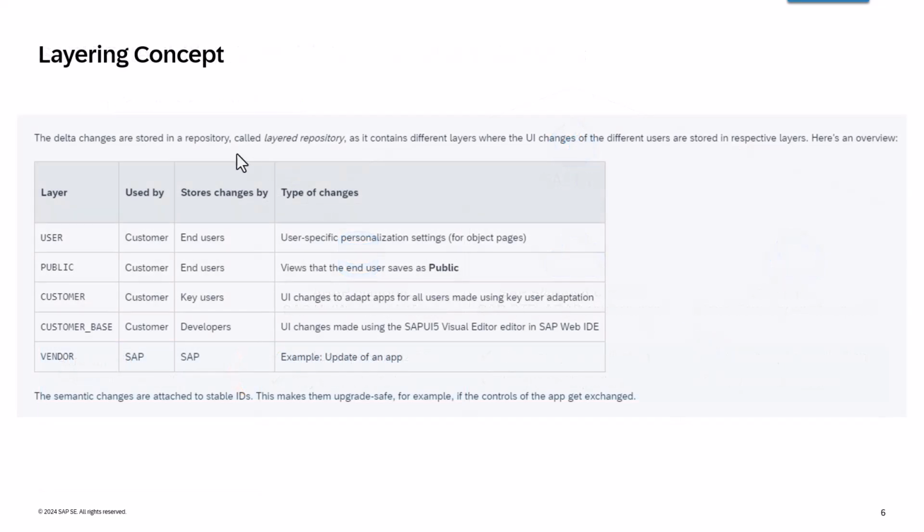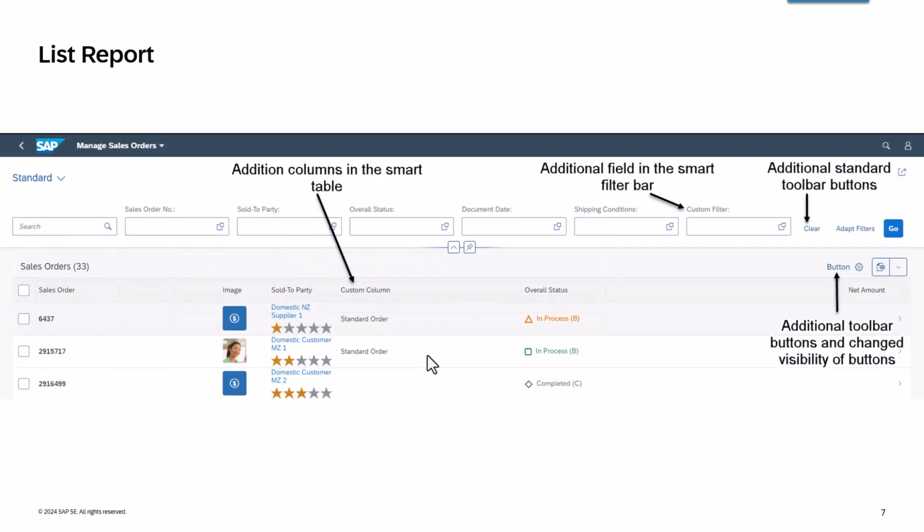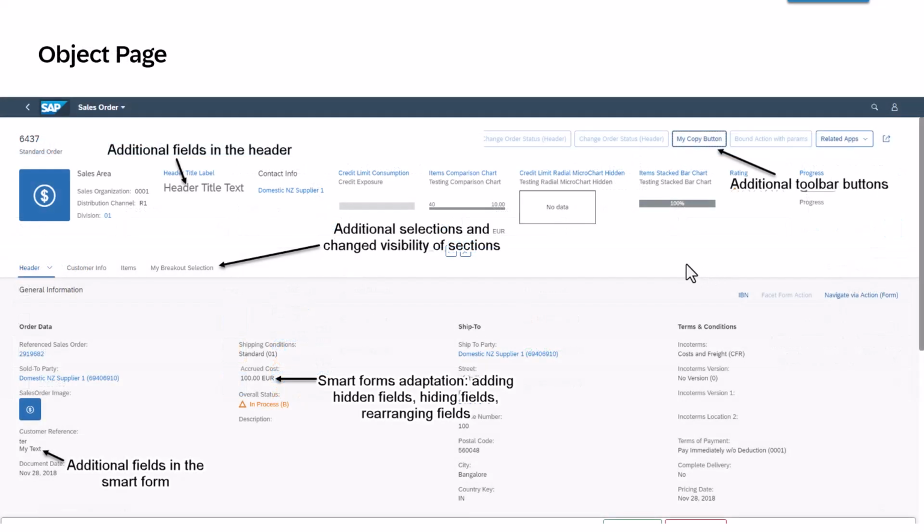Okay, so there is the concept of layering. When you do the adaptation, you would be using the customer base layer so that it allows you to override some of the changes from the vendor layer. The vendor layer is where the standard SAP delivered apps are. On the list report, you can make quite a few changes. You can add columns in the smart table, add additional filters, and add buttons to the table. And also on the object page, you can make quite a few changes.